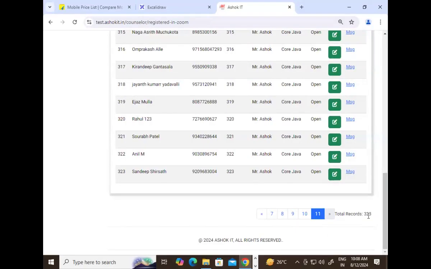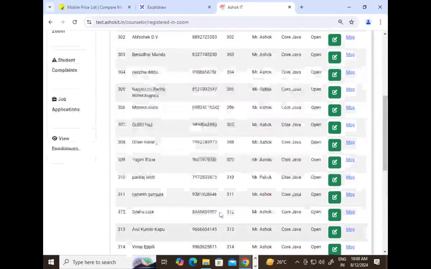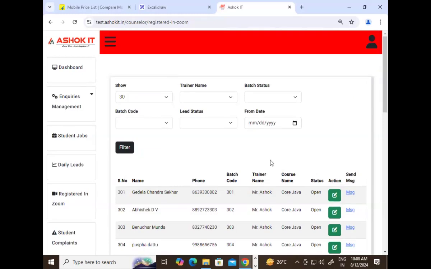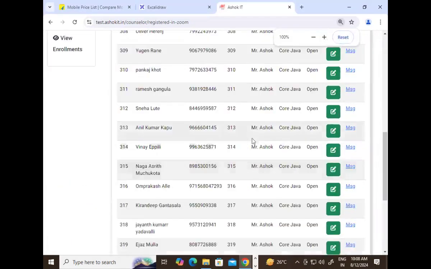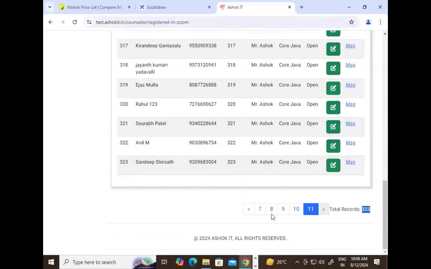330. Total how many records available? 320. So 11 pages are required to display all the 300 records in our application. So in real time, we need to implement pagination like this.